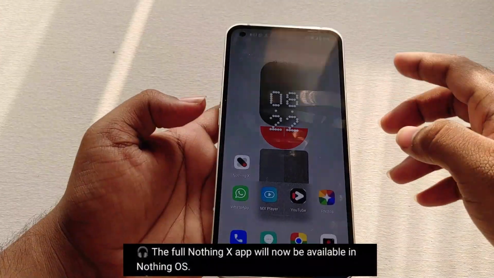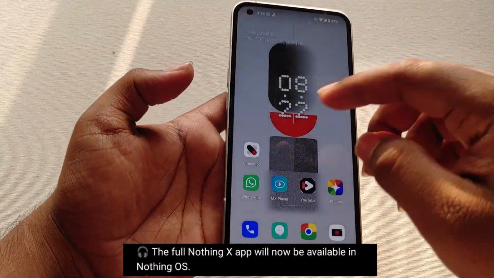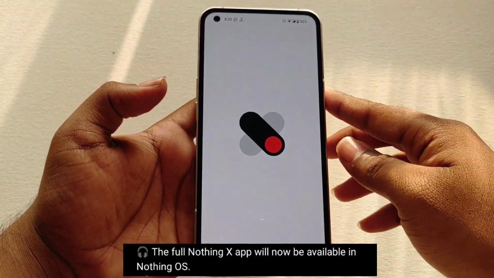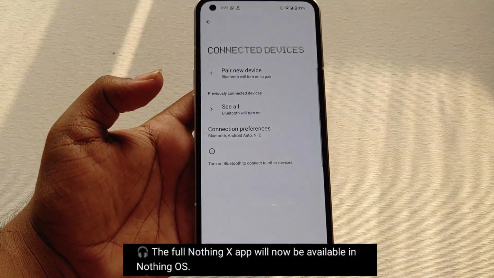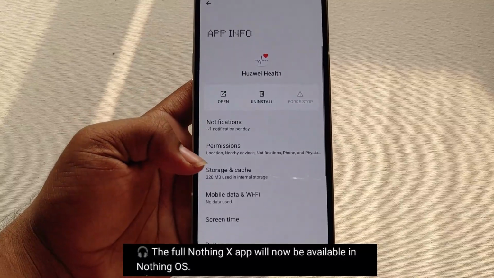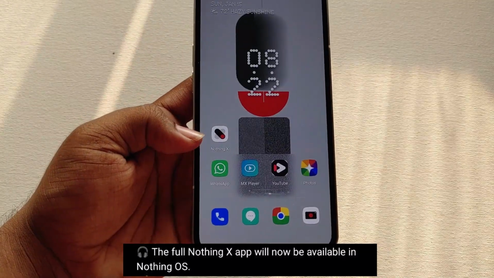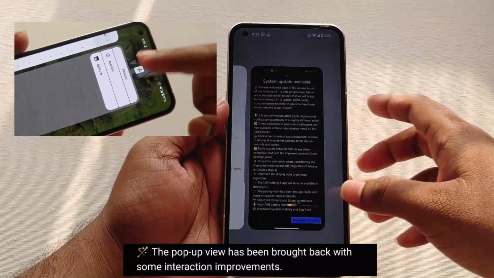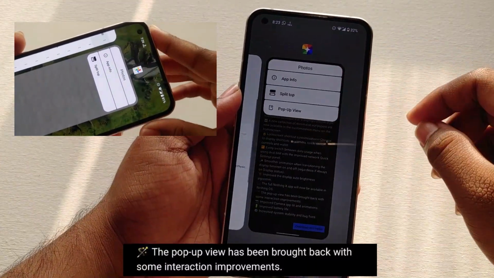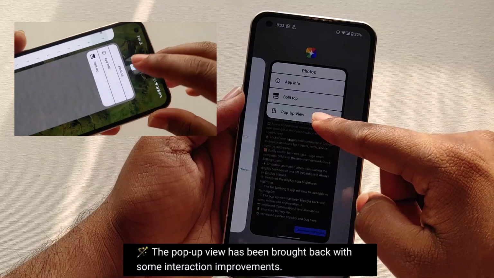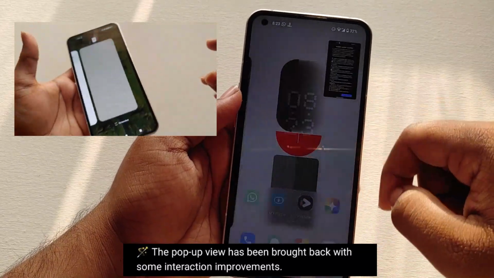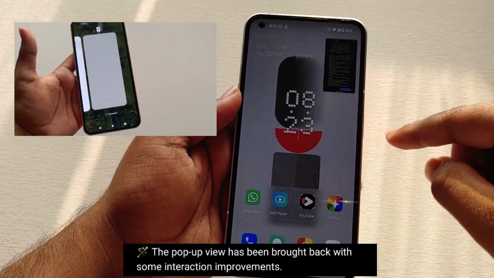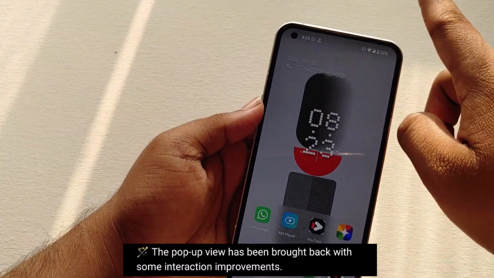So the next improvement they have mentioned is regarding the Nothing X app, which we can see in the Nothing OS. They are saying that they have included it in the Nothing OS, so you can find the Nothing X app in the app drawer. The next change is regarding the pop-up view. As you can see, in the earlier beta 1 we didn't have that option. Now with this beta 2 they have brought back that option, and we can use some apps in the pop-up view.